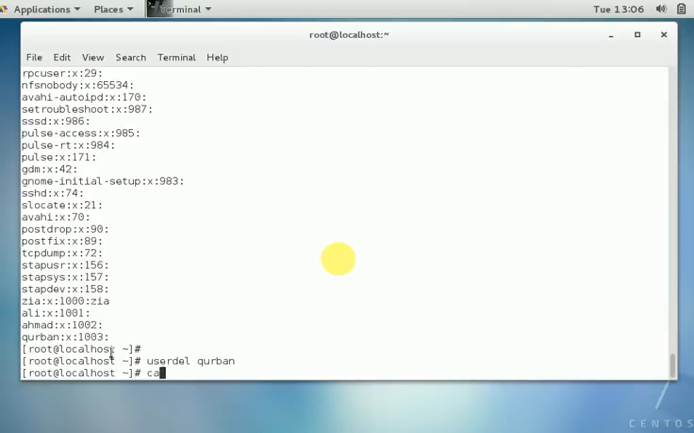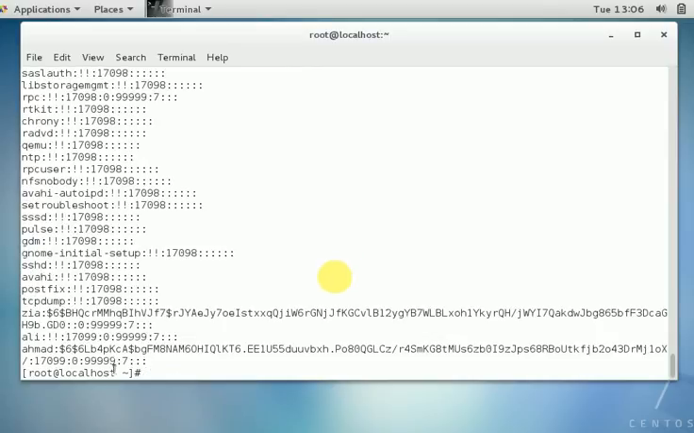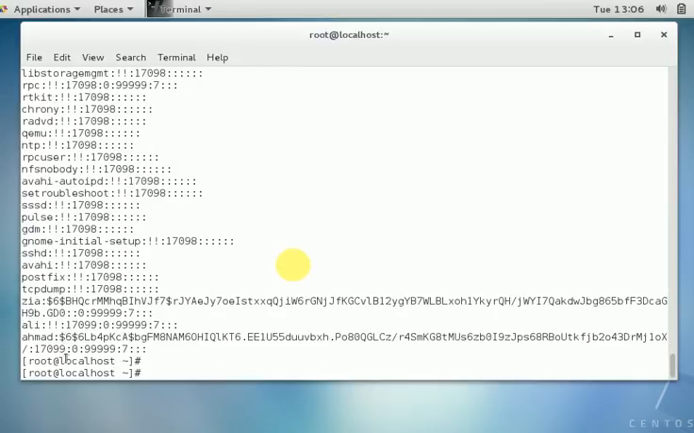So if you want to check whether it exists or not, cat /etc/shadow. So Qurban is not here anymore. So we have Zia, I have Ali, and I have Ahmad. So that's all for creating a user in the Linux command.